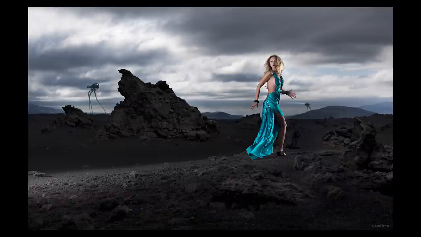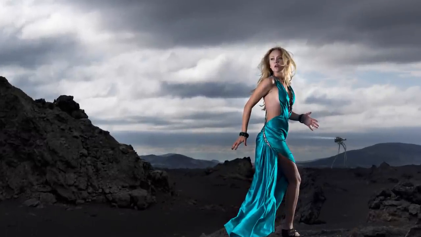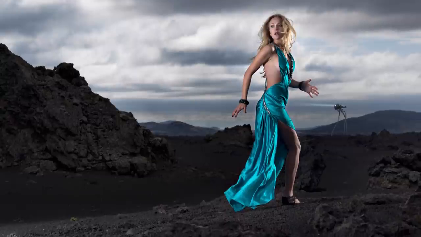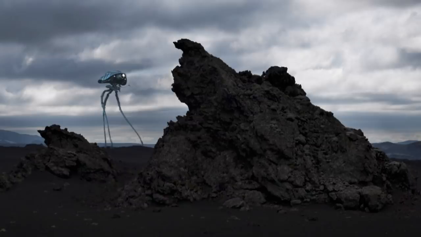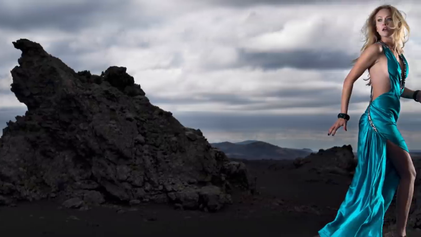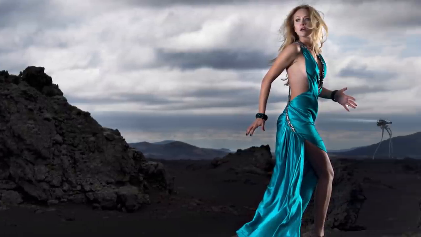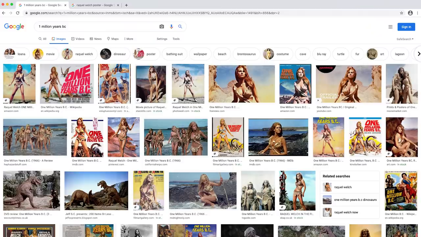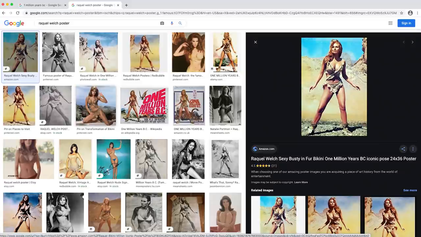This particular shot was shot in the vast volcanic highlands in the central Black Desert area, a location where many sci-fi films have been shot. And that was partly my inspiration for this particular shot. One of the other inspirations for this image came from my childhood and films like 1 Million Years BC and those classic Raquel Welch posters and images from the movie.